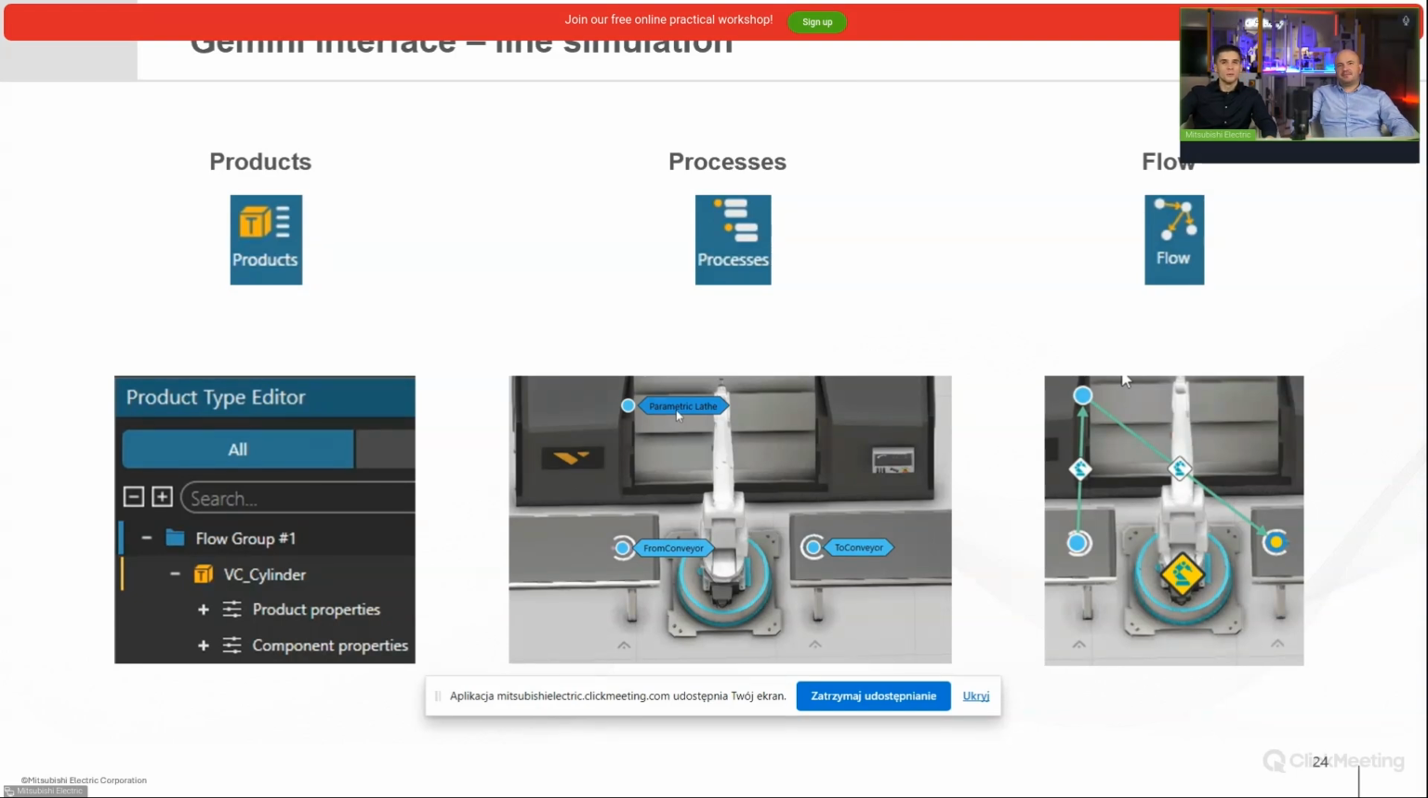Let's focus on one machine in this line simulation. And when I do such a simulation, I care about three things: products, processes, and flow. The product is a steel cylinder, and there are three processes. The first one is taking from the input conveyor. The second one is the process of machining, and the third one is putting on the output conveyor.